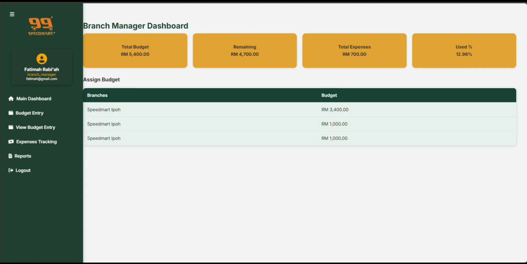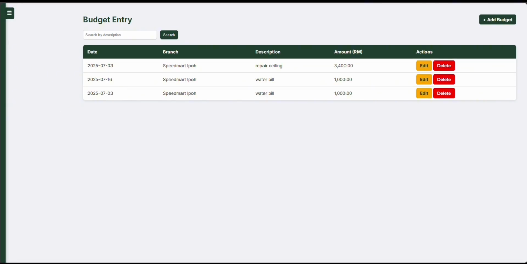Let's go to the budget entry page. The budget entry function will allow the branch manager to add budget entry requests, edit budget requests, and delete budget requests. To add a new budget request, click on the Add Budget button.